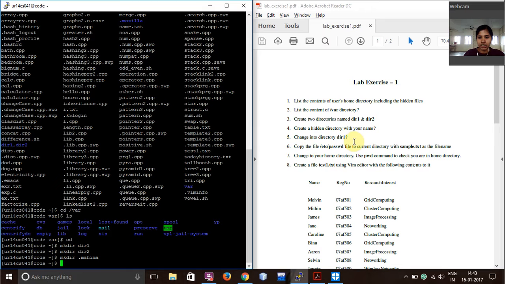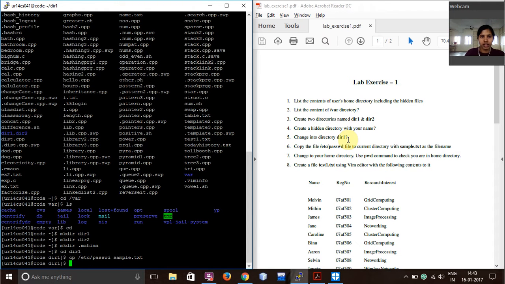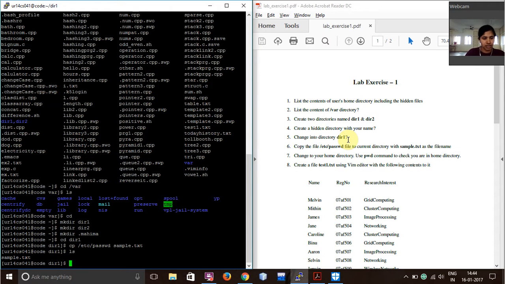Now for the next one, I have to change into my directory 1. For that, again I give cd followed by the directory name. Now I'm inside my directory 1. Here I have to copy the /etc/passwd file to the current directory as sample.txt. For that I have a command called cp, which stands for copy, followed by /etc/passwd and then the file name that I would like to copy. Now if you want to check whether it is actually copied or not, I can do it by giving ls, and yes, we can see that it has been copied.